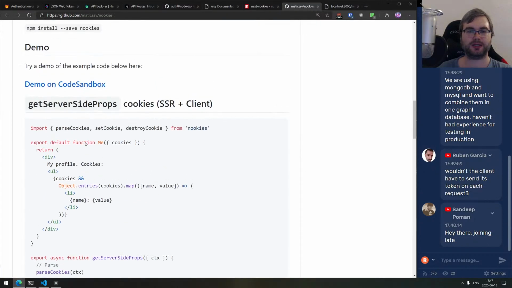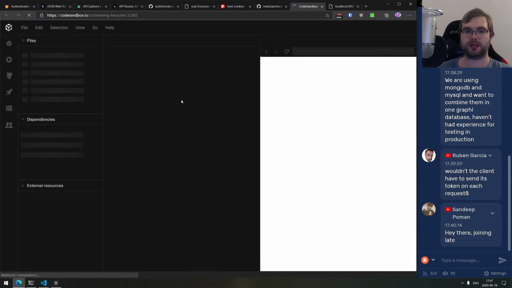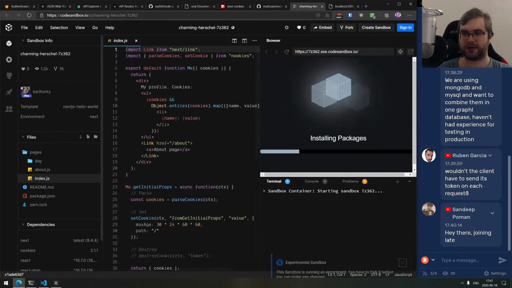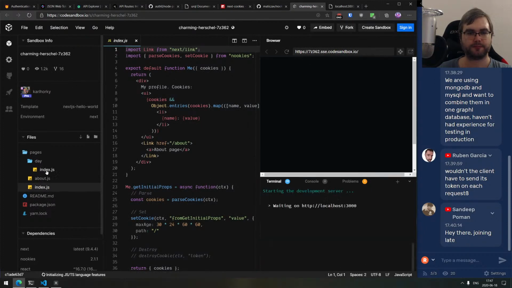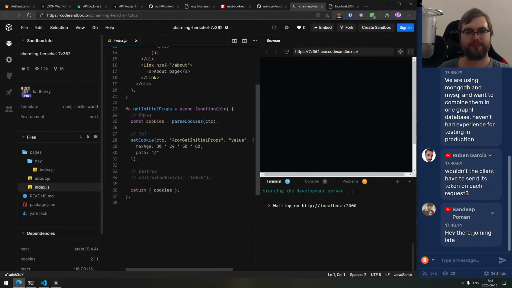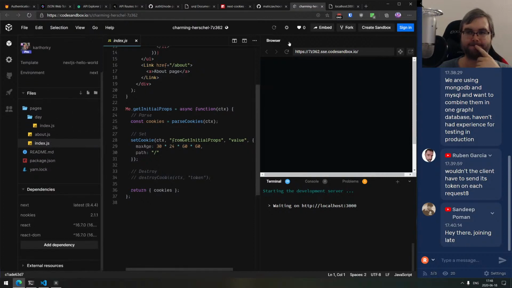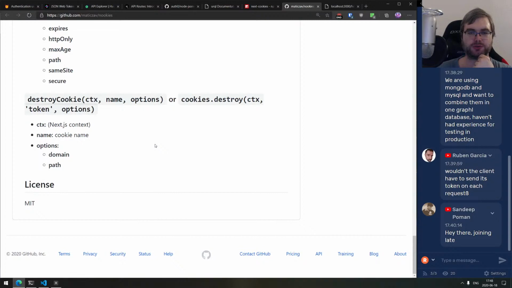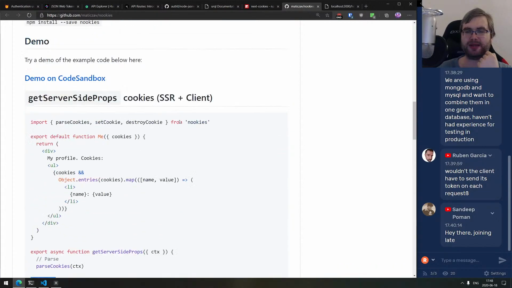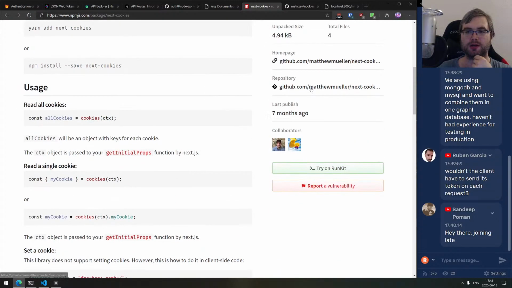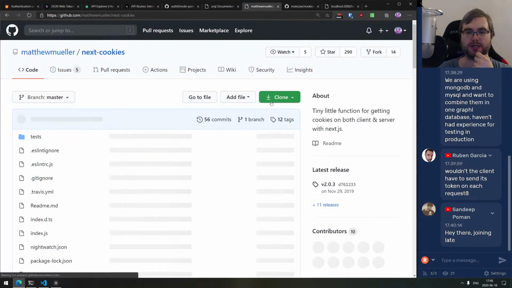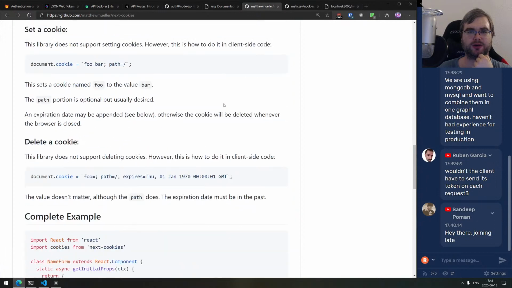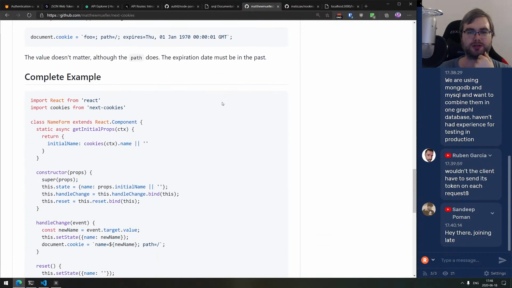Let's see what the example on the CodeSandbox looks like. Is it usable in... no, I don't care about that. So this is all using them in the pages. Maybe it's just not made for the API routes, which is a bit of a bummer. But then again, API routes should be. So we probably could use a different thing in API routes, right? This, again, is doing the context thing. Document cookie.